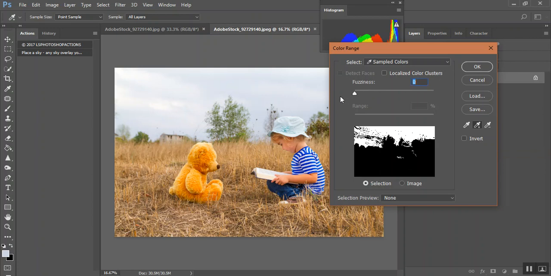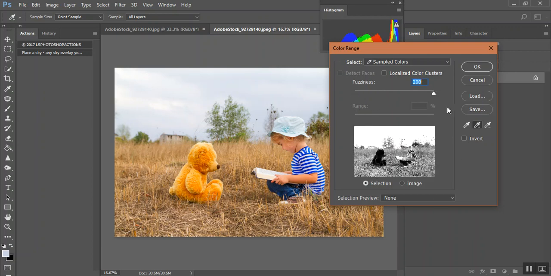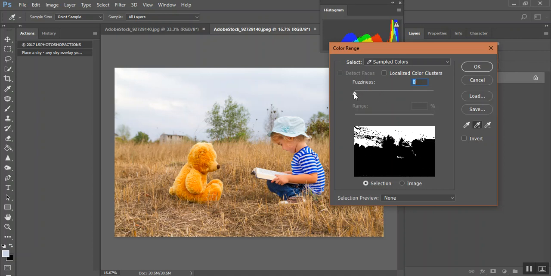If you turn it down this way, it will take away the selections that are in the grass. If you go this way, all of the light areas will be selected. So we want to get as much as we can without over selecting everything below. So I'm going to say about here.